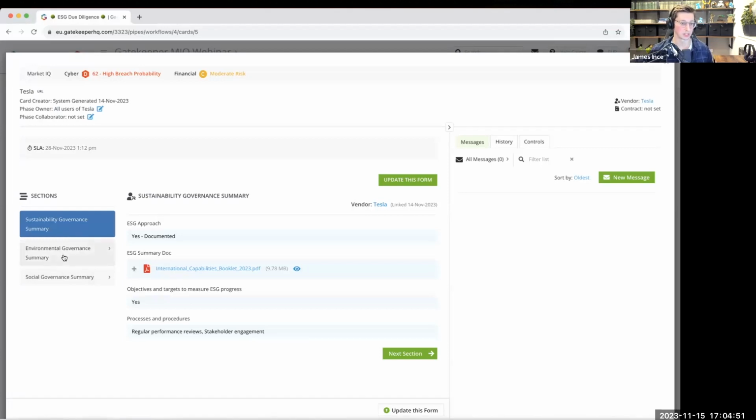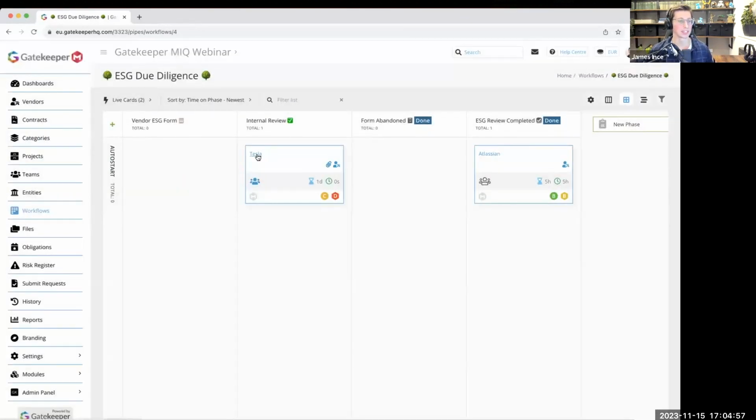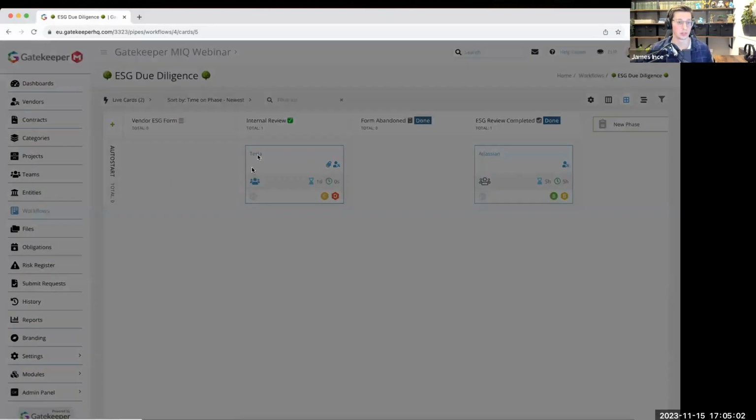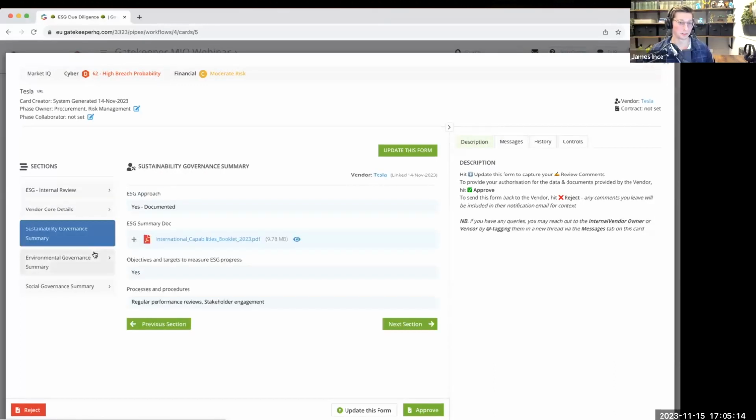So sustainability, governance, environmental, and social. And they'll simply be able to submit that for internal review. And like I said, it's a very simple process. Some internal risk management team will be able to review their answers in the same form and provide notes. So Rich called that out earlier, that generally if you have a thorough process, you'll have people taking notes about their judgments and assessments that take place. And they'll be able to review the answers and the attachments that were provided by the vendor.